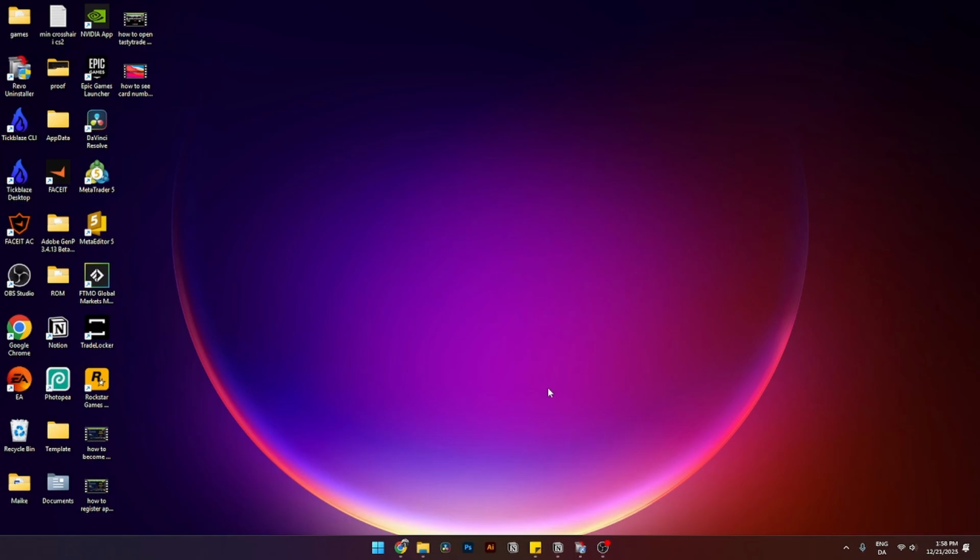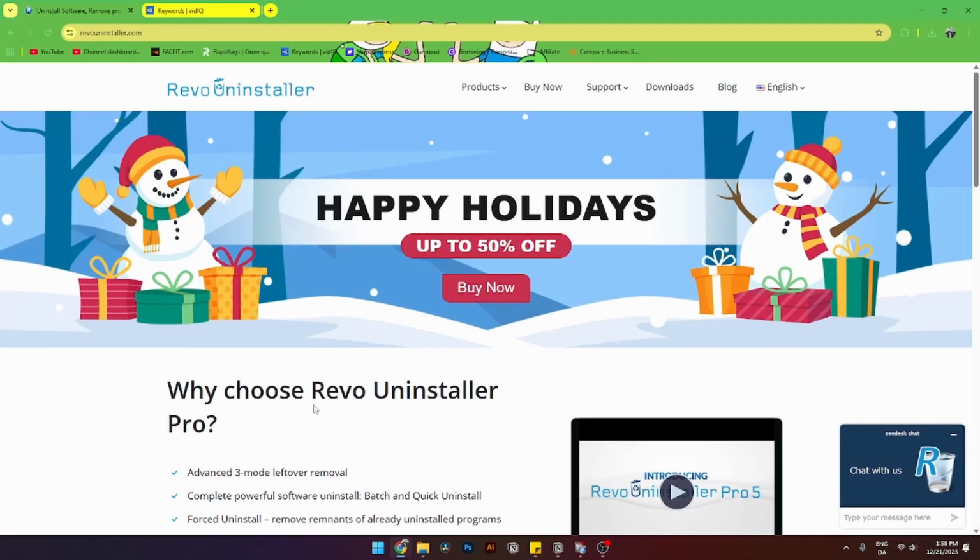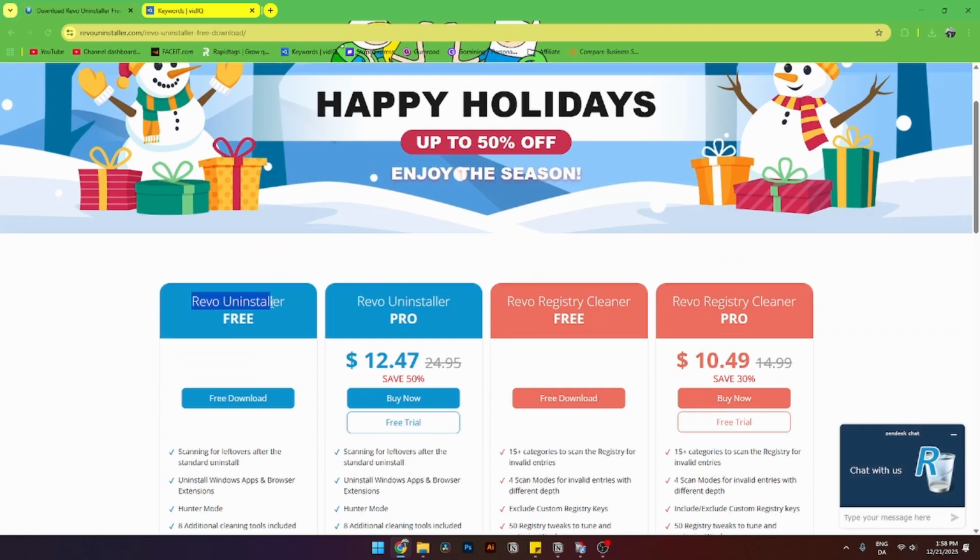So the first thing you need to do is open up your favorite browser and then go up to RevoUninstaller.com. I also put a link to it down in the description below. From here, you'll need to go over to the download tab and then download the free version. You can also buy the pro version if you want to do that, but this will work with the free version as well.